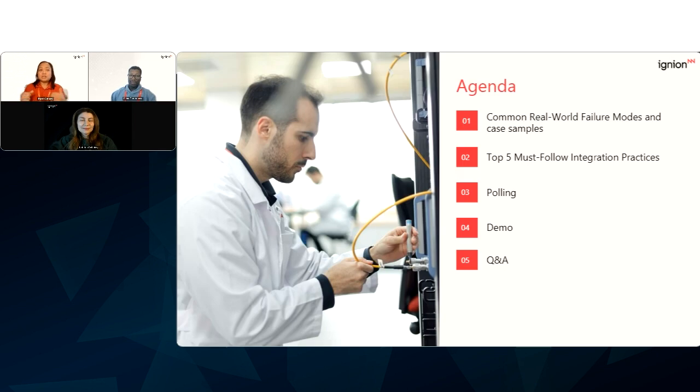First, let's look at what we're going to be covering today. We'll dive into real-world failure modes, the common mistakes that cause antennas to look great on paper but then fail in the field. Then we'll break down the top 5 must-follow integration practices. After that, we'll take a quick poll, and then we'll have a short Auxion demo. Sifiso will show you how this platform flags integration risks and predicts antenna performance before you even build a prototype. Finally, we'll open the floor for your questions. We have received some in advance, and we'll try to answer as many of the live questions as we can.